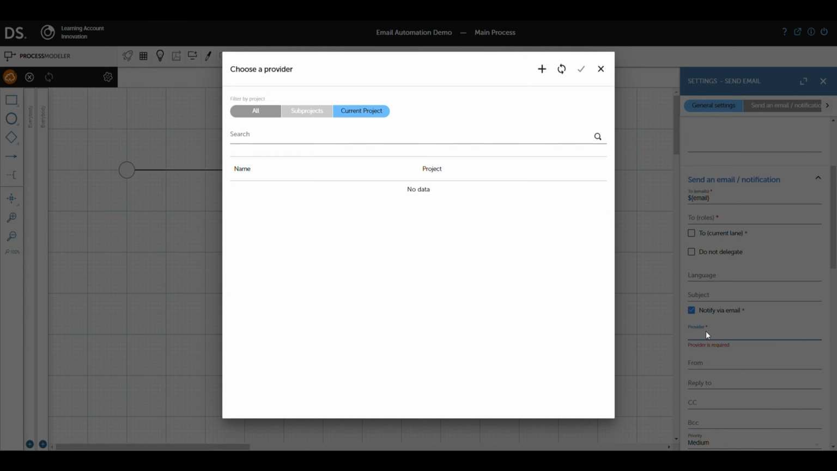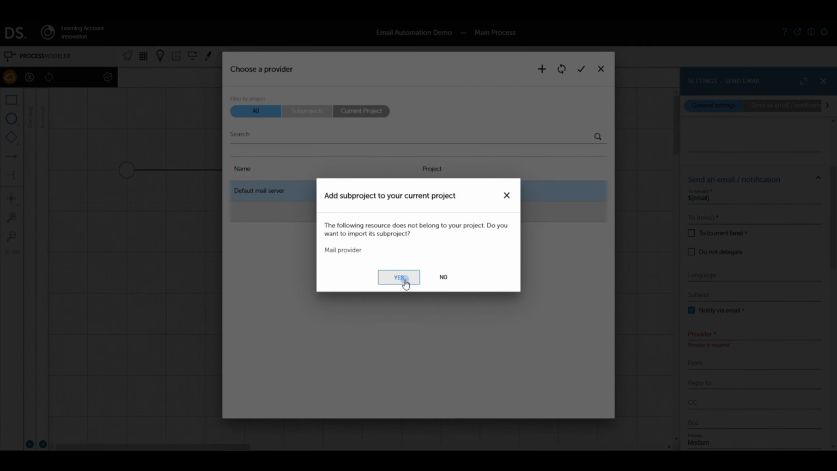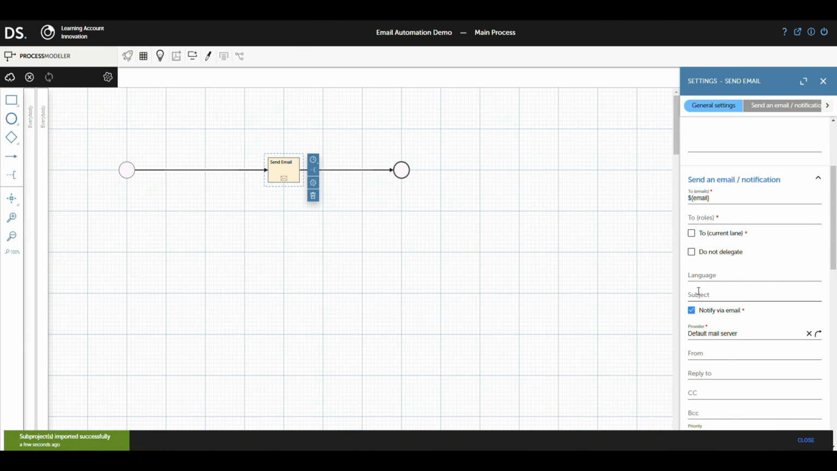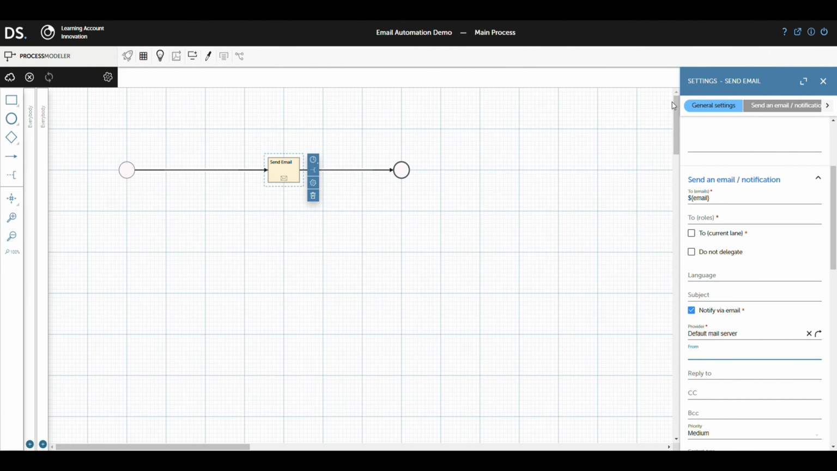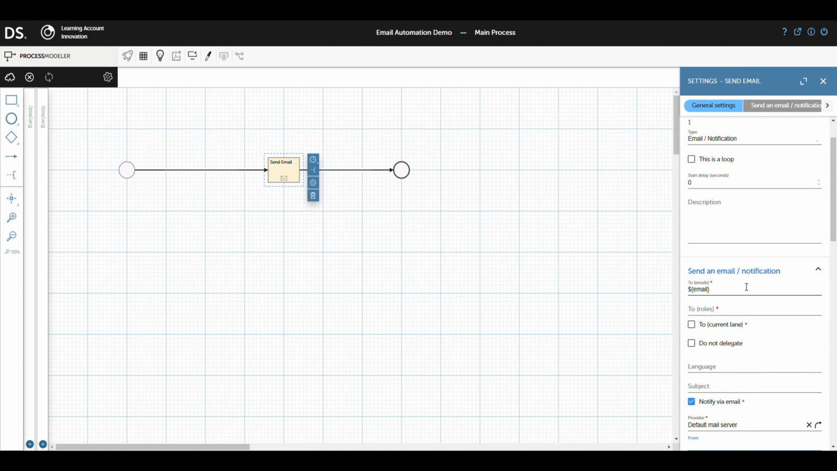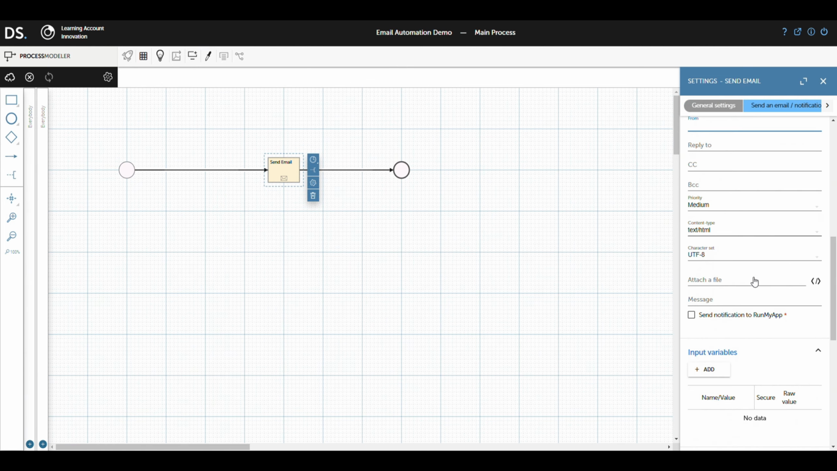Now make sure to check the option Notify via email. This setting allows the email to be sent as part of the process execution. For the email provider, Run My Process offers several options, but for this demo, we'll use the default mail server. This option is ideal because it allows us to send any email without additional setup. Select it from the drop-down menu and click Confirm to save these changes.